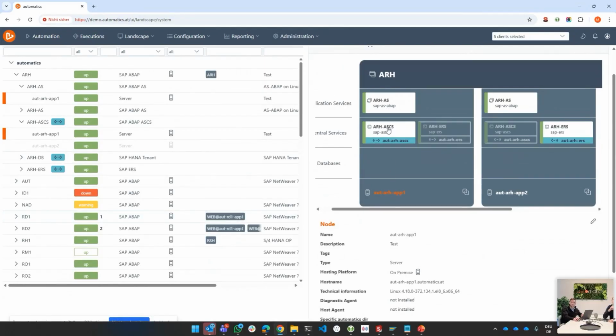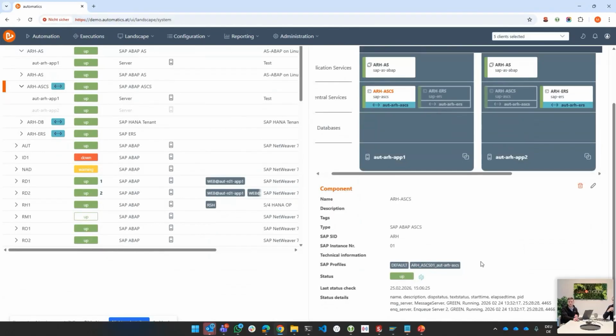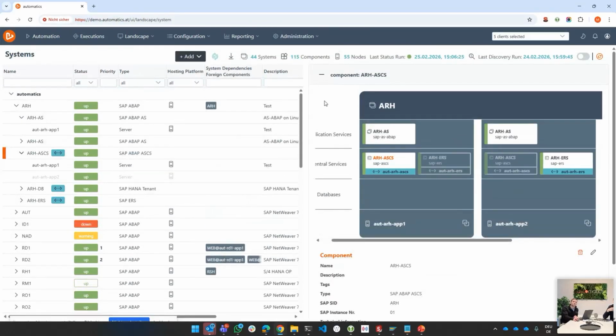So everything is given in this landscape, and this is the heart of Automatics. Based on this information, we can manage all the patch activities with the dependency management, with the validations, to be sure that everything works fine in this automated process.